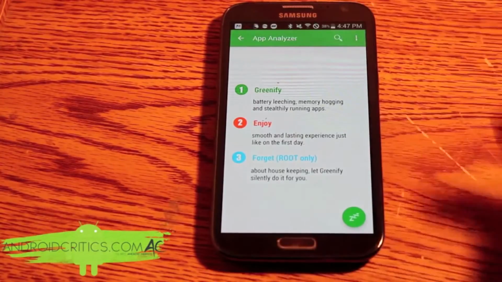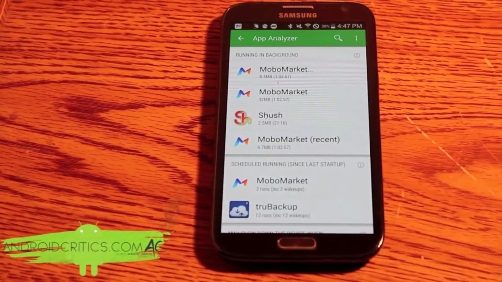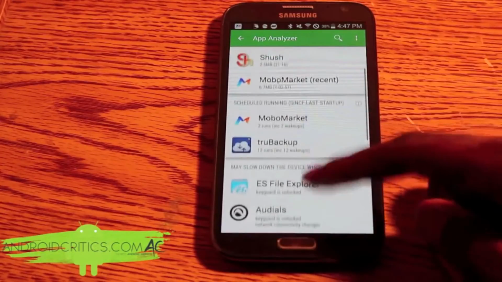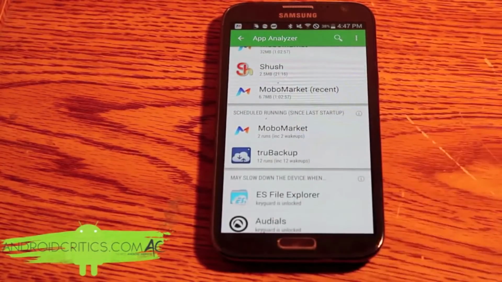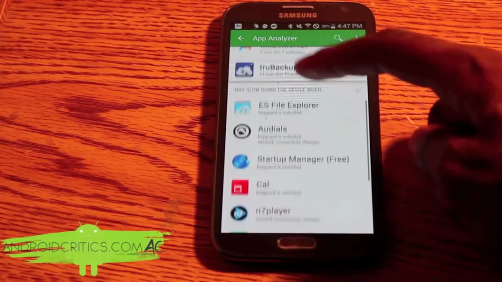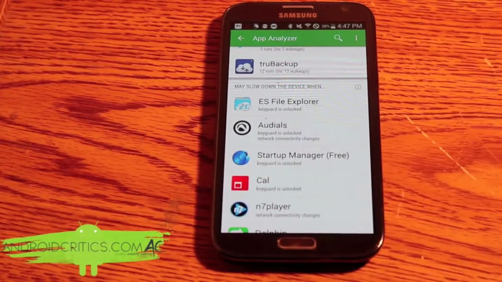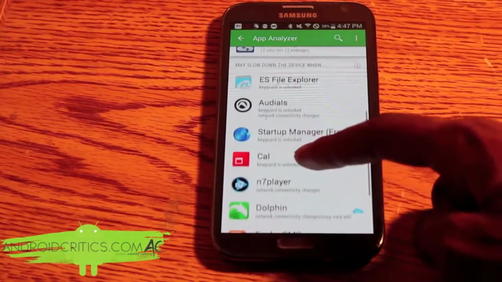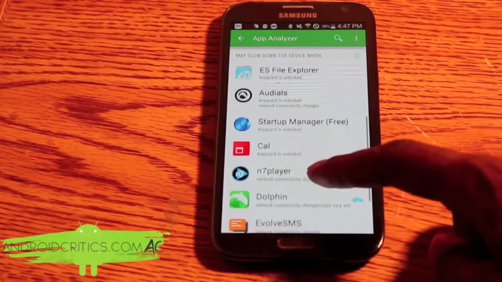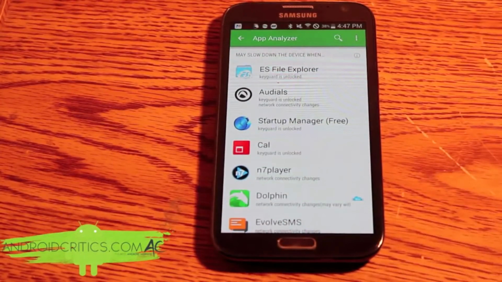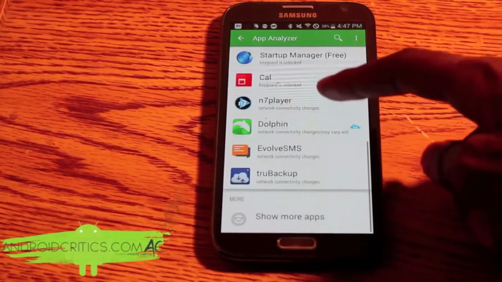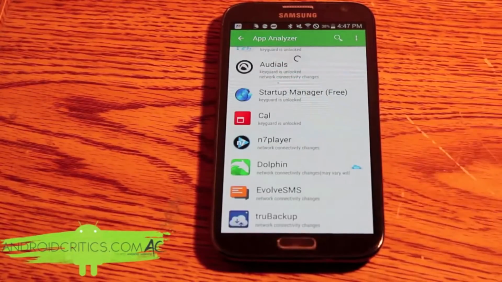So if you go into Greenify, you can choose certain apps. It shows your apps that are running in the background. So right now, Mobile Market, Shush, and also TrueBackup. Here are the scheduled apps running since the last startup of my device. It also gives me the breakdown, which says may slow down device when these apps are open: ES File Explorer, Audio, Startup Manager, Cal, N7 Player, and much more. And you can make it show all your apps.